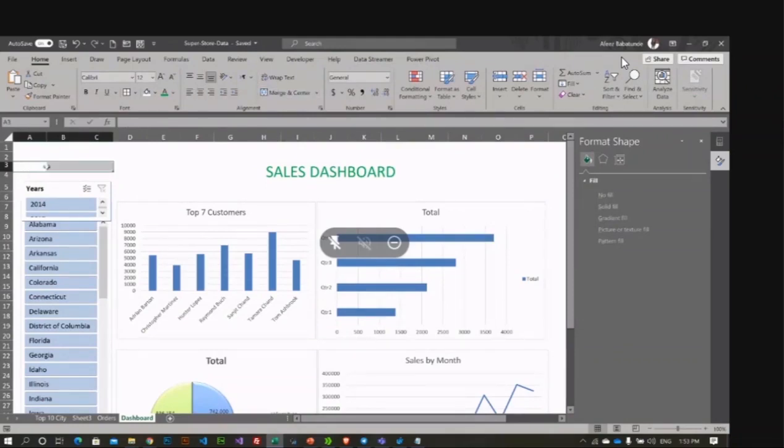Most people don't understand what the function for date is. The function for date is equals to today. So equals to today.